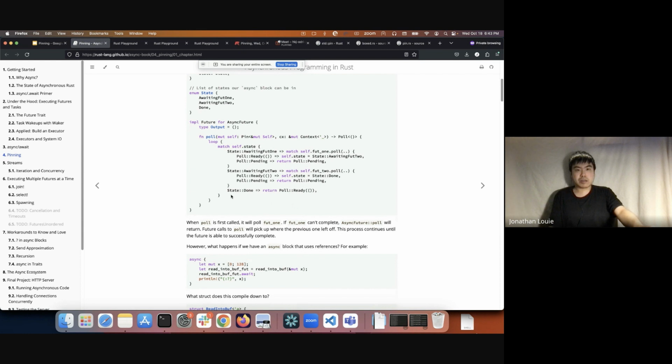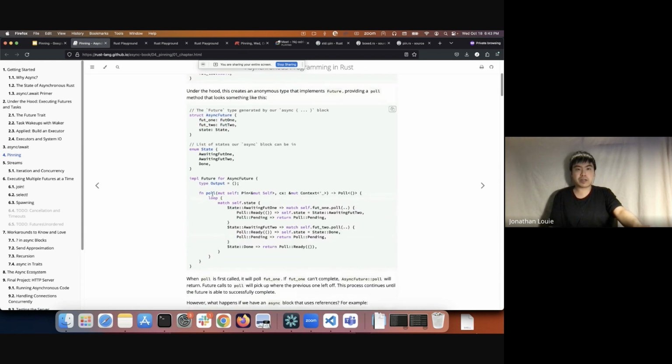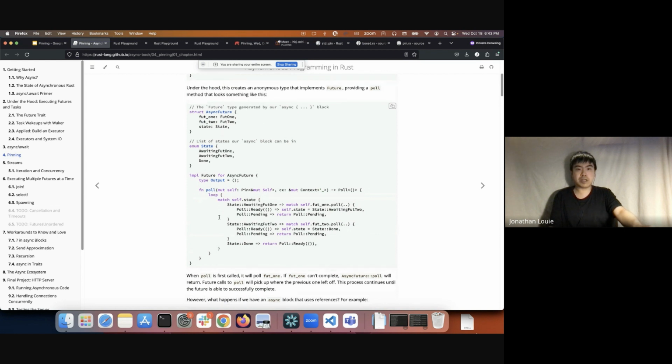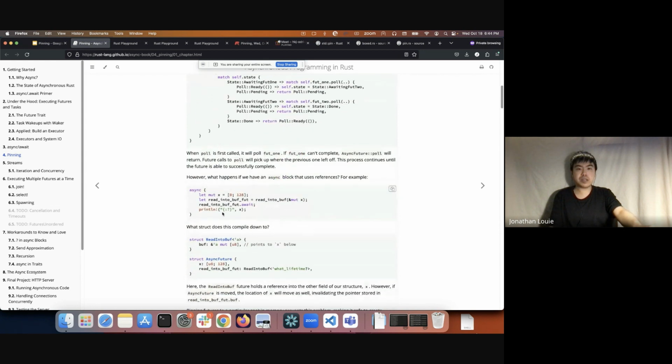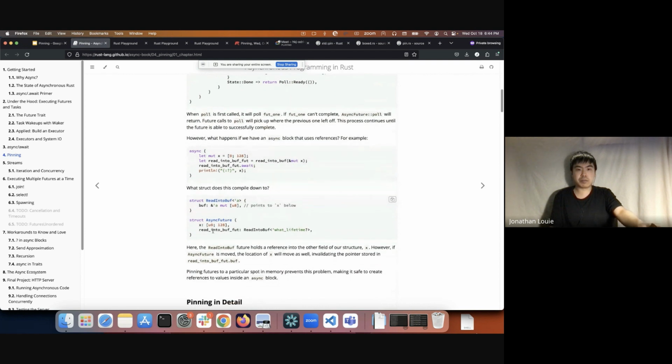So yeah, that's kind of how async await compiles down to state machines, but obviously that hasn't really involved pinning yet. So here's where pin gets involved, which is when you have async blocks that use references.